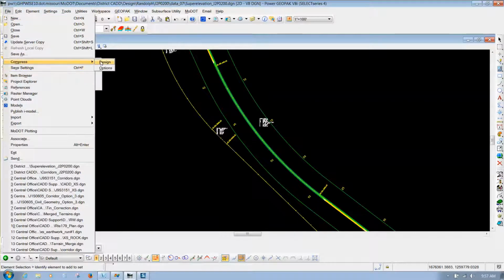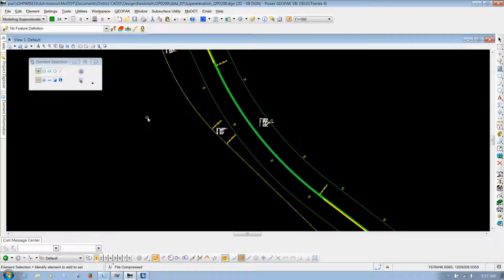We'll do compress, design, and I'll save my settings and then move into the corridor. Because the super elevation has been created, the section's been created, the lanes have been created, it's been calculated. Now we need to apply it to the corridor.